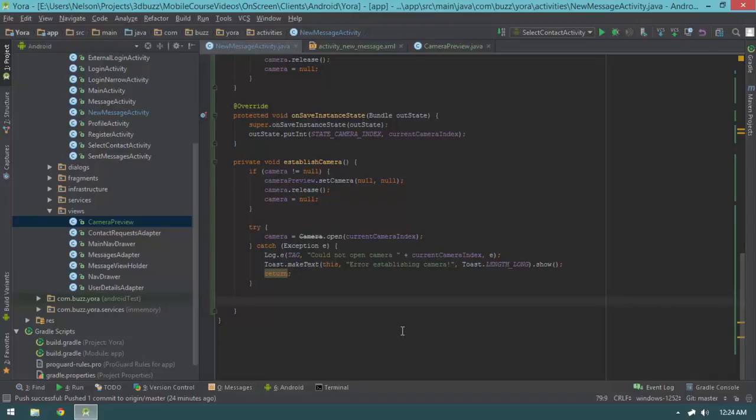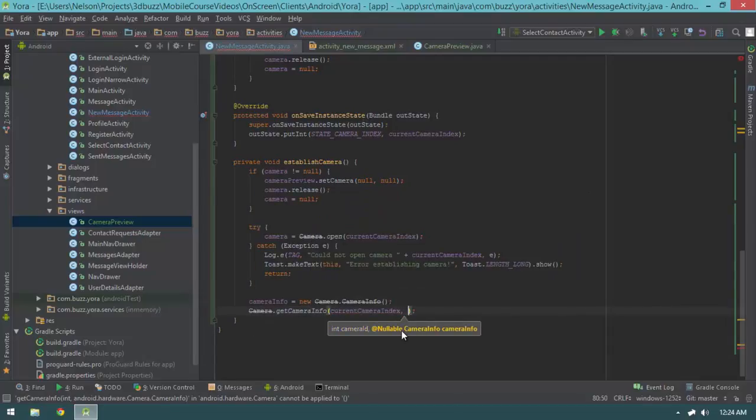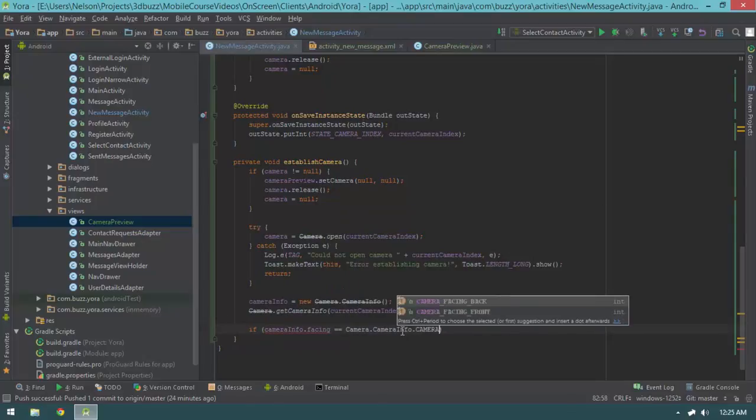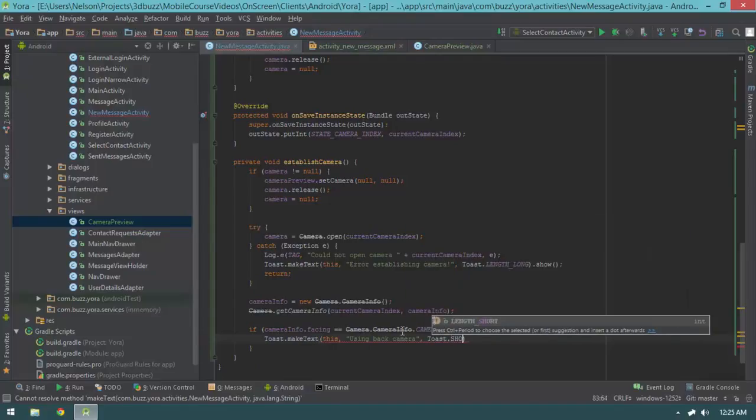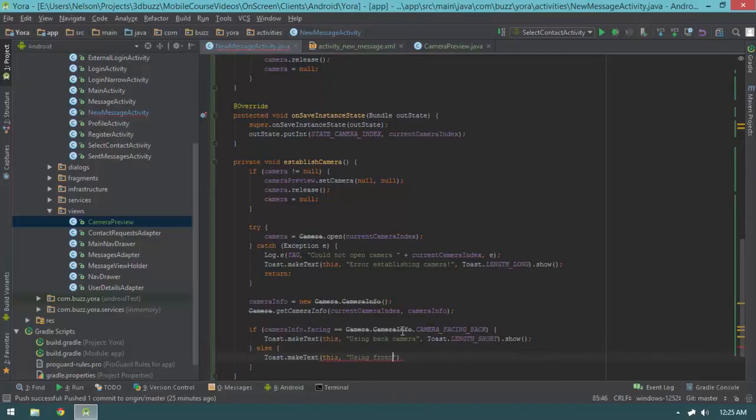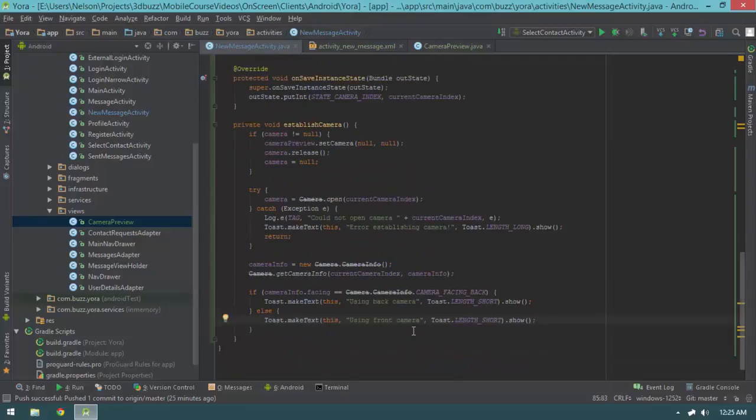All right, so now what I want to do is get the camera info. I'm going to say cameraInfo equals new Camera.CameraInfo. And then I'm going to say Camera.getCameraInfo, passing in the camera ID, which is the currentCameraIndex, followed by cameraInfo. This method will populate the cameraInfo structure with additional data about the camera that we just established. And then I'm going to say if cameraInfo.facing equals Camera.CameraInfo.CAMERA_FACING_BACK, then I'm going to say Toast.makeText(this, "Using back camera", Toast.LENGTH_SHORT).show, otherwise Toast.makeText(this, "Using front camera", Toast.LENGTH_SHORT).show. And that's it.